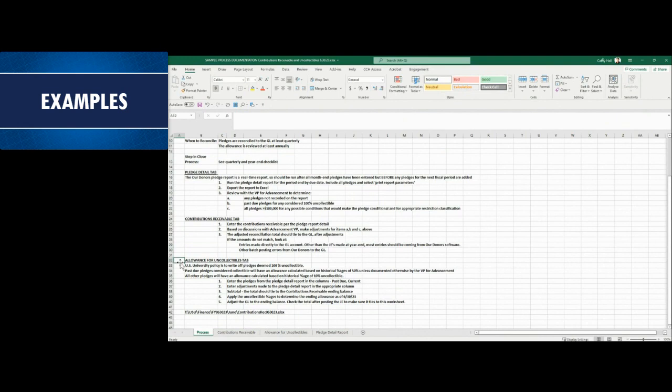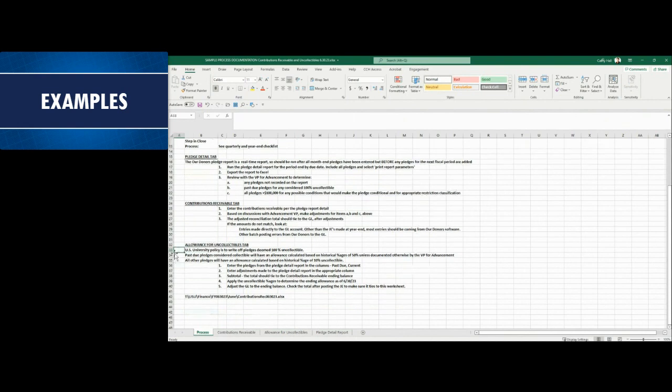And finally, we have the same kind of process instructions for your allowance tab. Here I've got U.S. University instead of Do Good Organization. I guess I had a couple of different organizations that I was working with here, but their policy is to write off any pledges deemed 100% uncollectible. Past due pledges considered collectible have an allowance calculated based on historical percentages. These are accounting elections and policies the organization has made, and you are now documenting that on here. Now everybody knows them and understands them. Anybody who looks at this worksheet will see what those policies are.